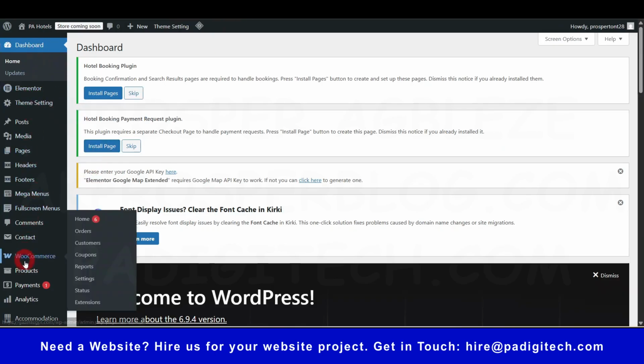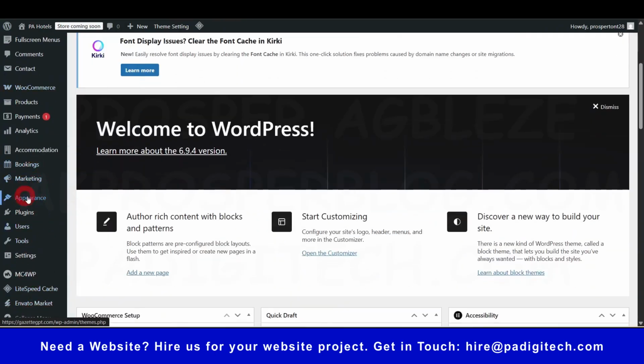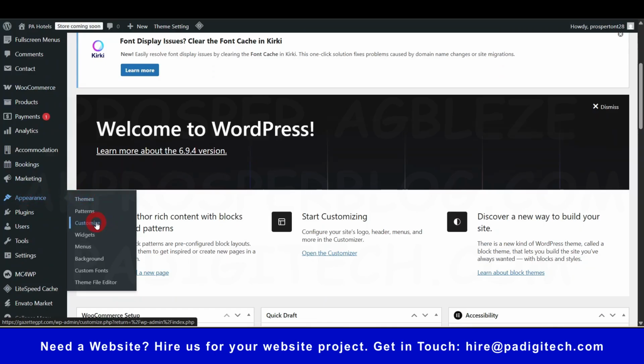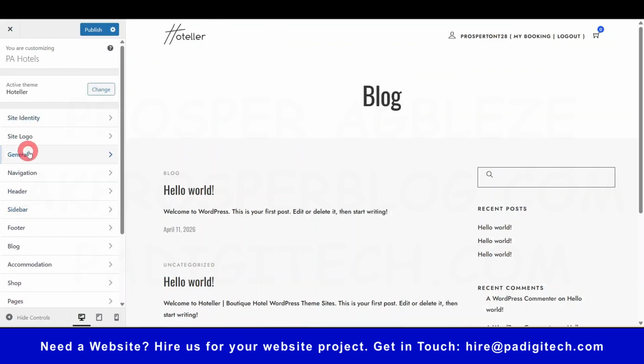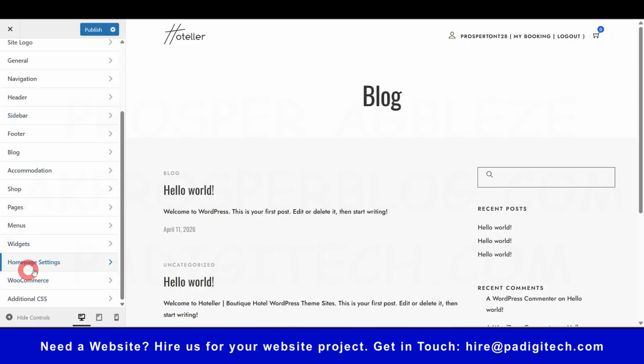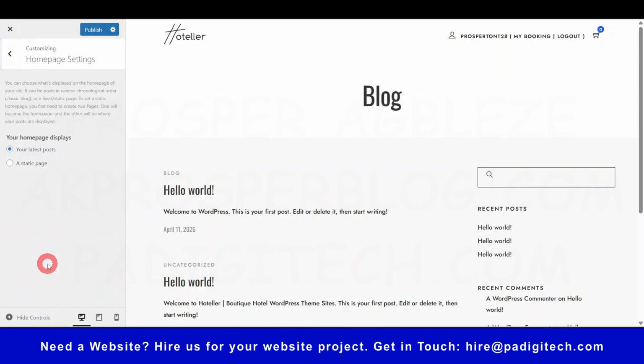So from here, you come over to appearance. You can see appearance here, and you see customize. Go ahead and click on customize, and then you'll be redirected to this page. Once you do, you scroll down and you see home page settings. Click on it, and then you select your home page display.